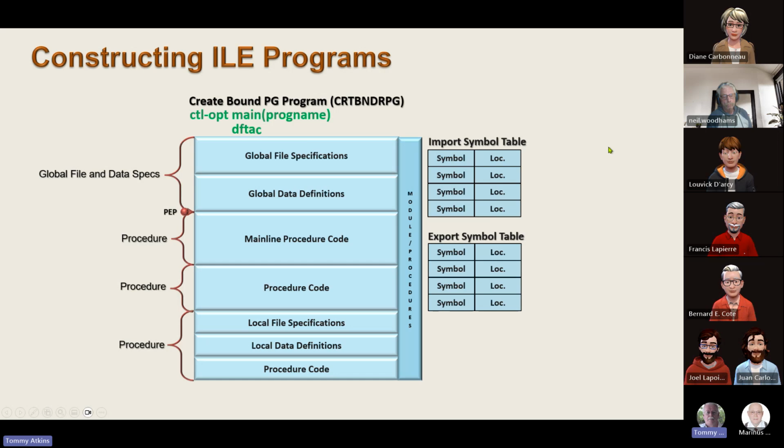You just drop into the control options. You drop in another keyword called default activation group *no. That will cause this program to execute in a new activation group. Now, what activation group that actually is, we will talk about just now. But it will kick it out of the default activation group, and you will then have this program having all the ILE functionality available to it that you wouldn't otherwise have had if you'd stayed in the default activation group.